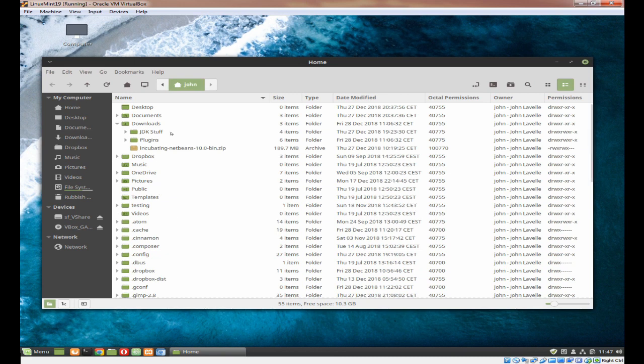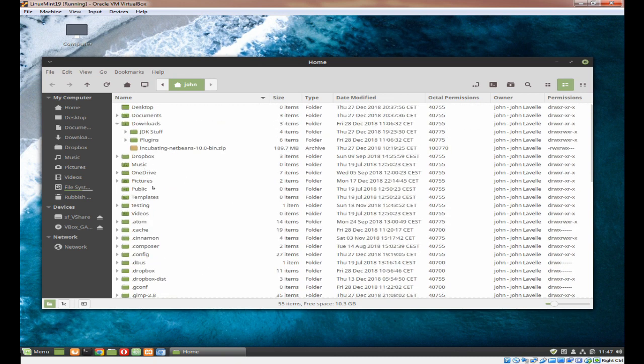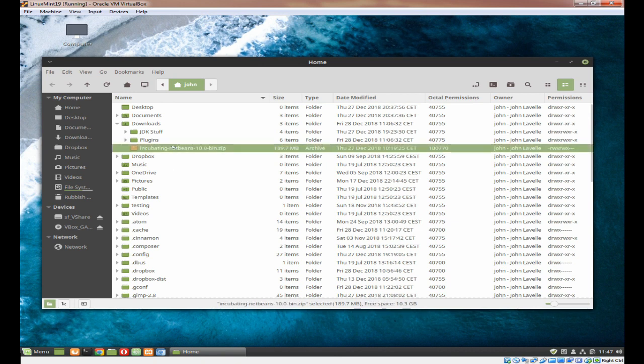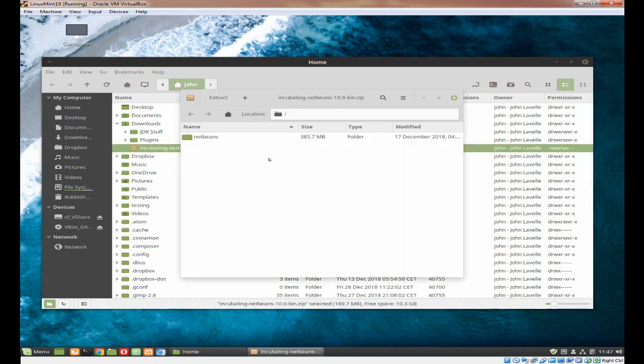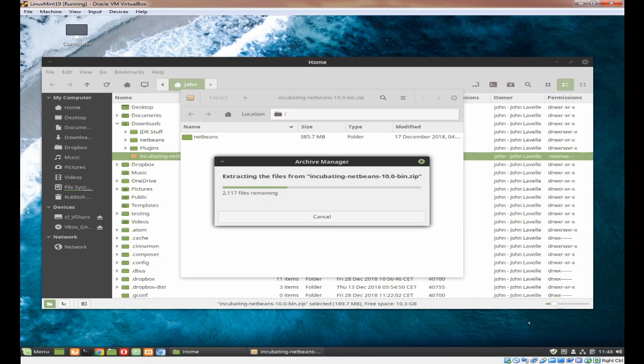You'll notice I've downloaded some other things as well. If you look carefully, you will see that I don't have NetBeans on my computer. There's no NetBeans directory. So if we double click on this, I'm using the graphical system in Linux because quite simply it's easier to show people what's happening rather than using the command line. But you could do this all on the command line if you wished. So extract. We're going to just extract it into the download directory for now, and this will take a moment. I'll come back when it's finished.